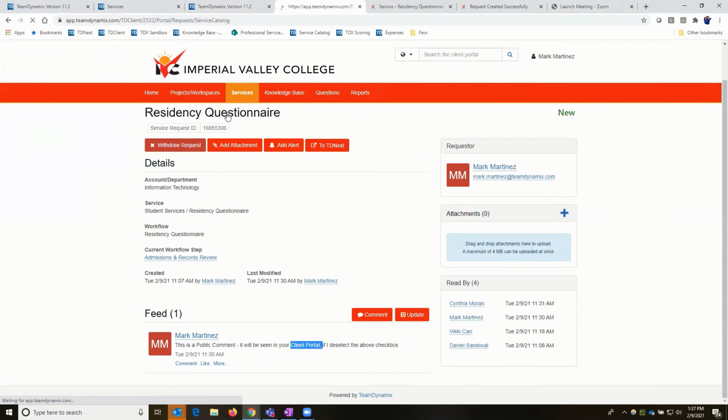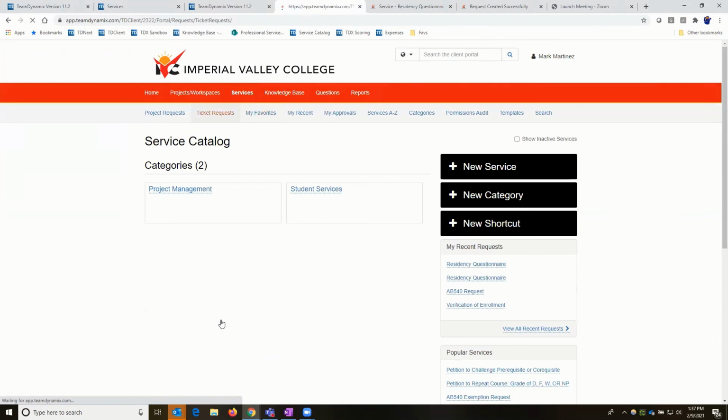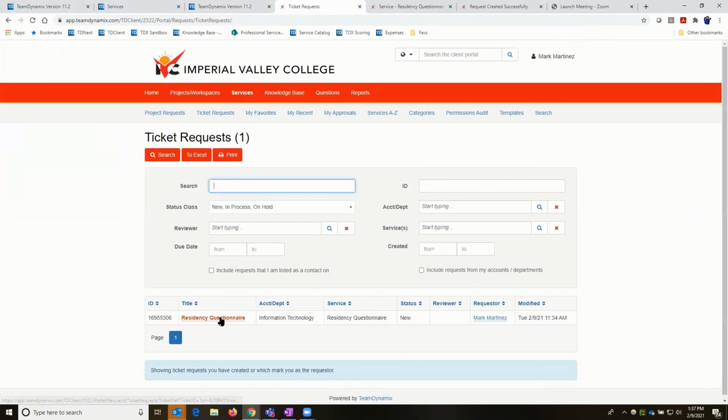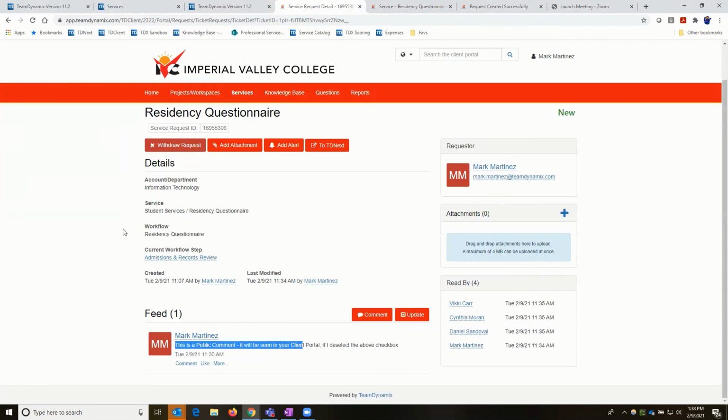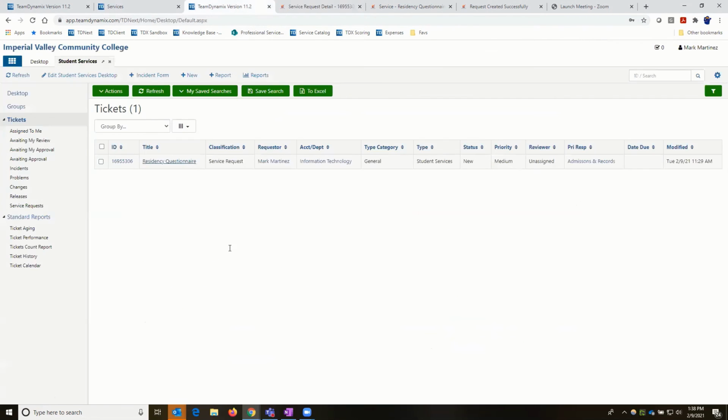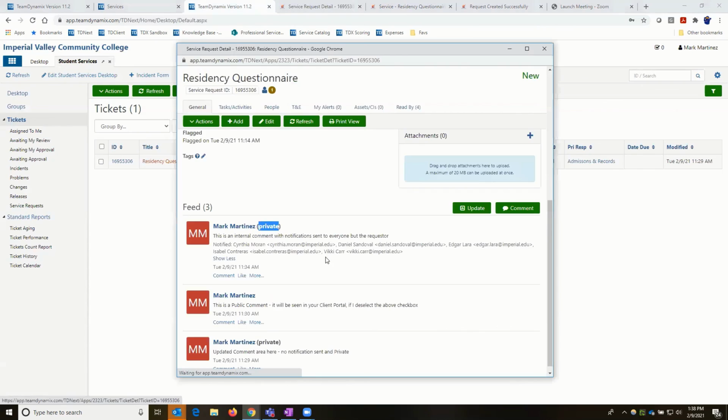So I'm not seeing it on my ticket request. If I come back here, that only comment is still this one here, and the requester here, me, did not get an email notification of that, right? That email notification only went out to the people that I specifically sent it out to.